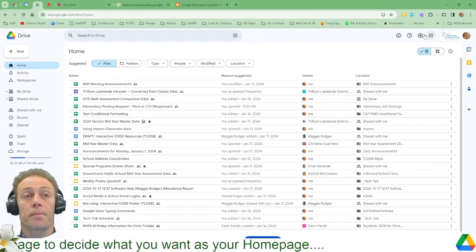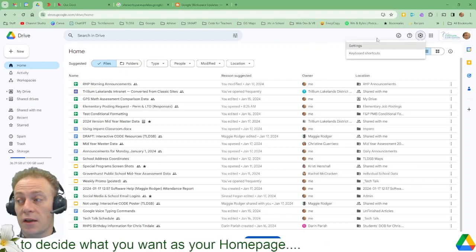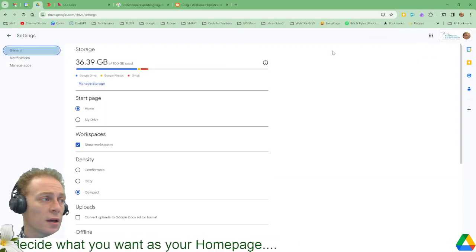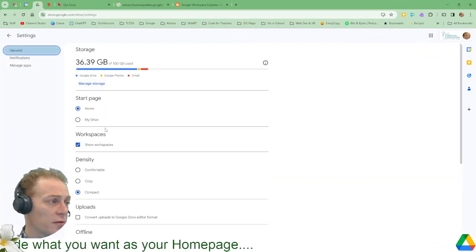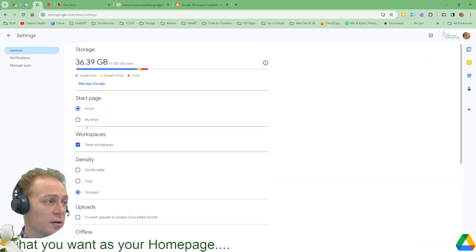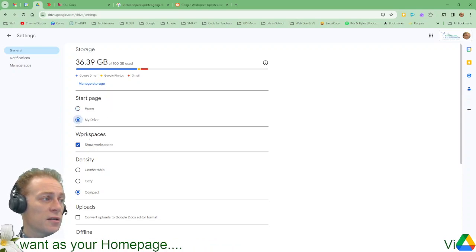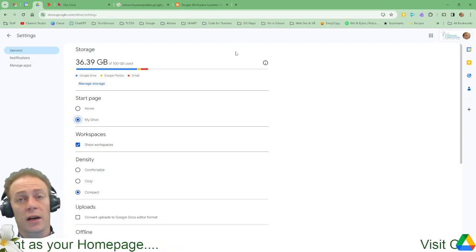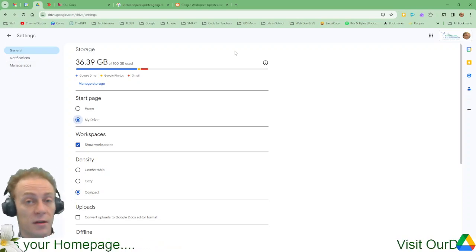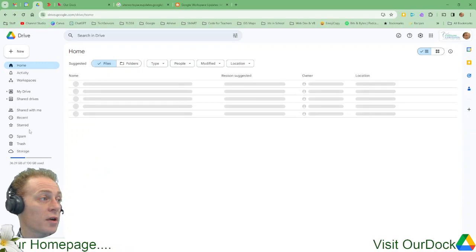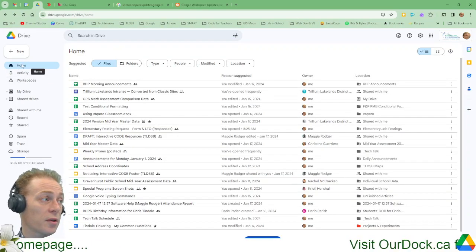So I'm going to fix that. Come up to the corner here and jump into my settings. And on this page, I've got general information, including the start page. So I'm going to go to My Drive, and all the workspaces turned on. You can see priority isn't here, and the priority isn't on the main part either. We talked about that in a recent video. So priority has been replaced effectively with home.